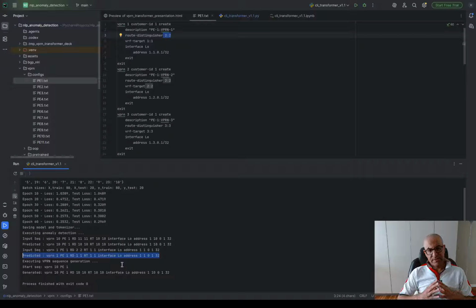I hope this gives you a good understanding of what we can do with transformers, what we can do when we choose to use a different type of AI that isn't agents. And I hope you also have an understanding or an impression of how powerful this solution is.